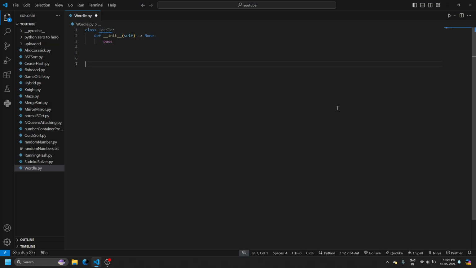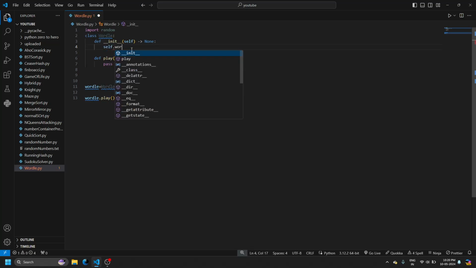So now let's declare an object of Wordle. And what did you do with Wordle? You played the game, so let's play the game. Now what will be the initialization? First, you have to have an array of words so that you can select a random word. Let's declare an array and call it words, initially having nothing.